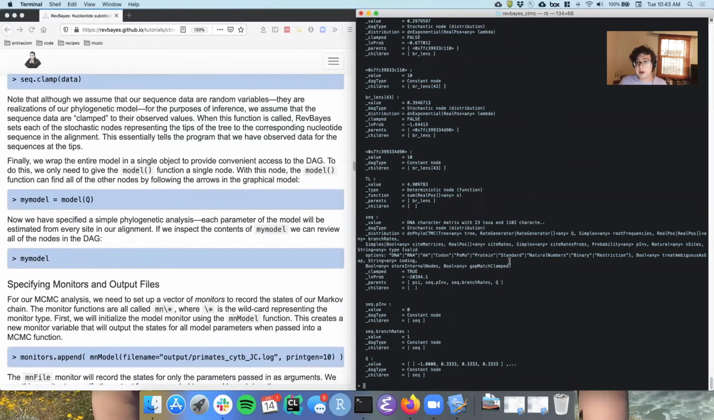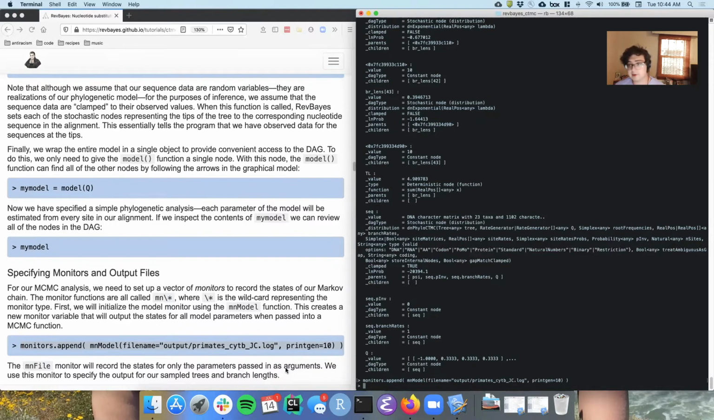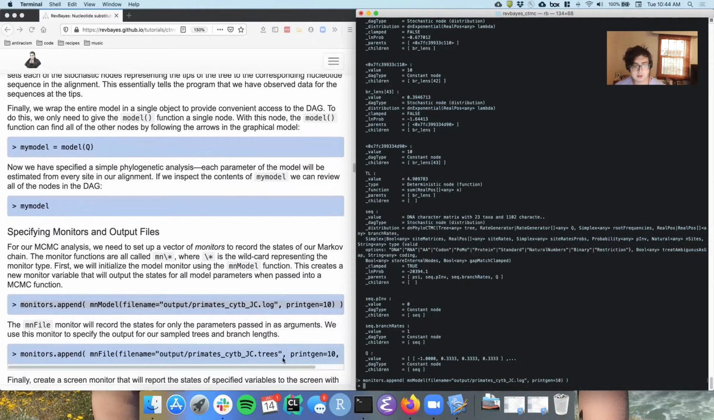So now we have everything with the model set up. We need to set up our monitors now. The first of these, I'm not going to type this out. The first of these is going to output our MCMC every 10 generations. It's going to output our parameters to a log file, the values of those parameters. The next monitor is going to output our psi, our tree with branch lengths, to a different file, and that file is a trees file.